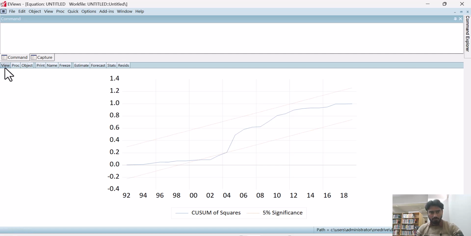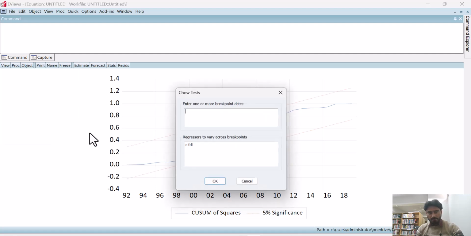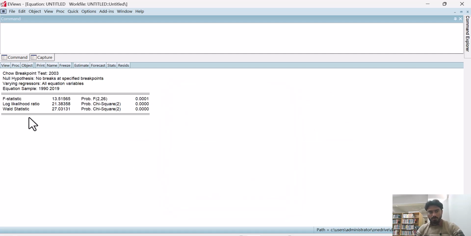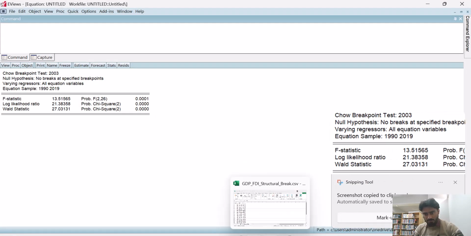For that we go to View, then Stability, and then Chow Breakpoint Test. Here you have to mention the year in which you want to test whether there are structural breaks in the dataset or not. For example, we are interested to see whether in the year 2003 there are structural breaks in the dataset. So we mention the year 2003, then click on OK. Here are the F-statistic value and the probability value that we have to compare. Now I will bring this test result to my file where I have written the null and alternative hypotheses.